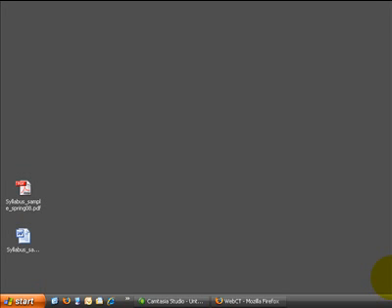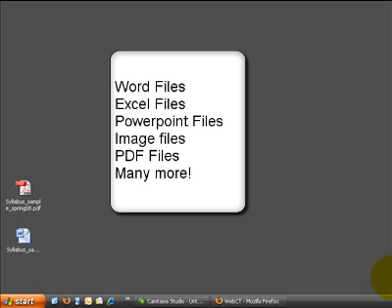Now you can use any file format you want to. We're going to start with a Word document. You can do the same steps with PowerPoint files, Excel files, an image, short video files, or PDF files.